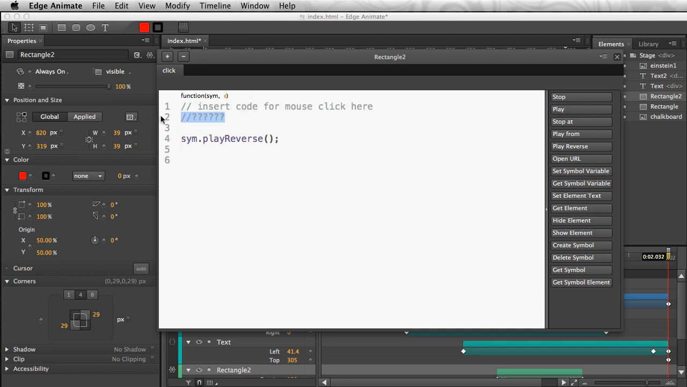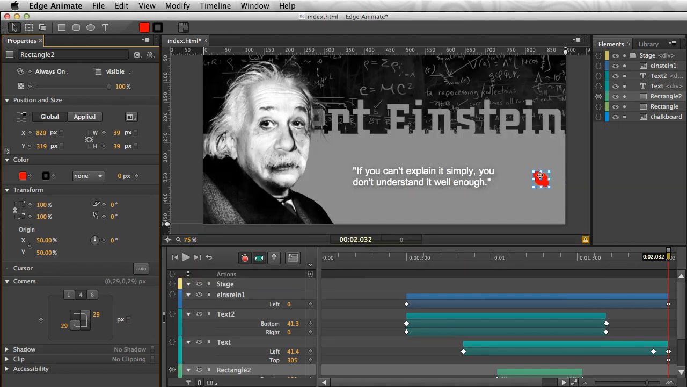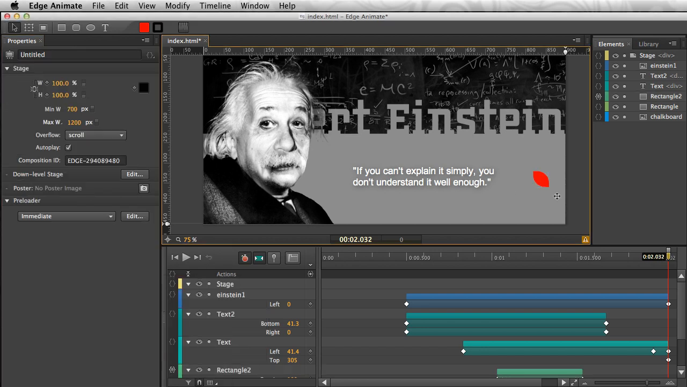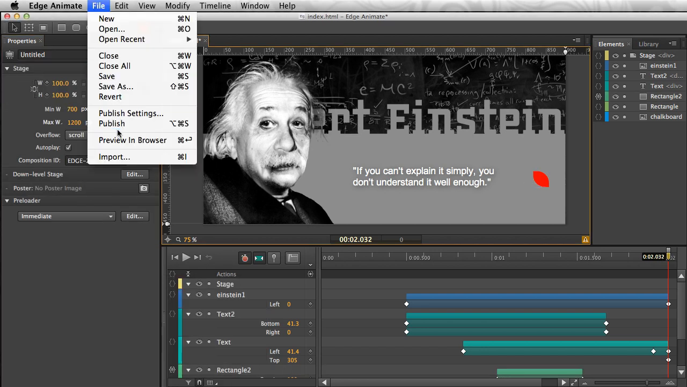So I don't need that anymore. I know exactly what to do. Play in reverse. And that's what it's going to do when you click on that button. But you know what? That's not quite a button. In fact, what I can do is change that cursor to a pointer. Okay, so you actually know that is a button. So that's what's going to happen with that element.